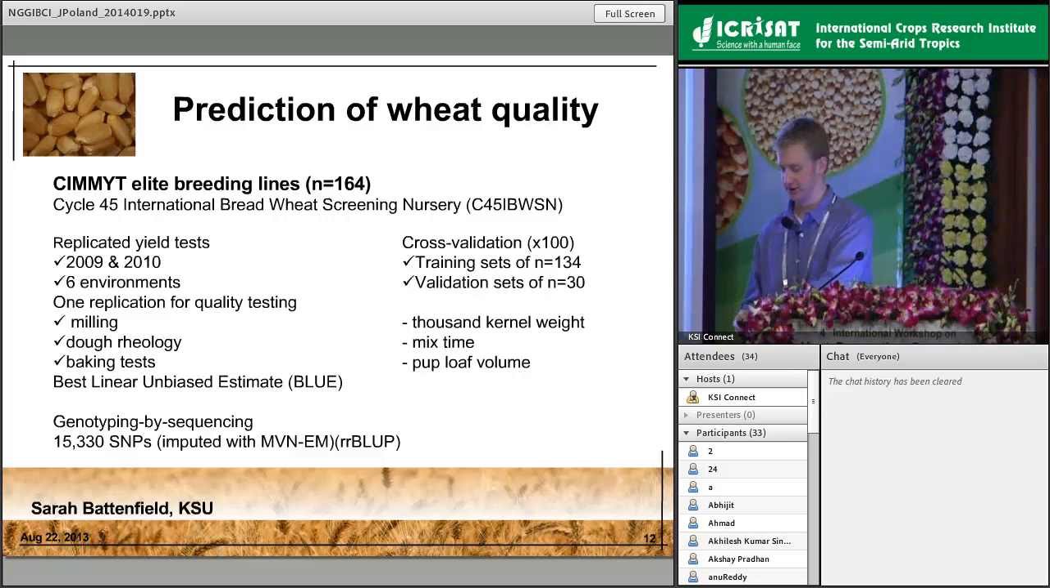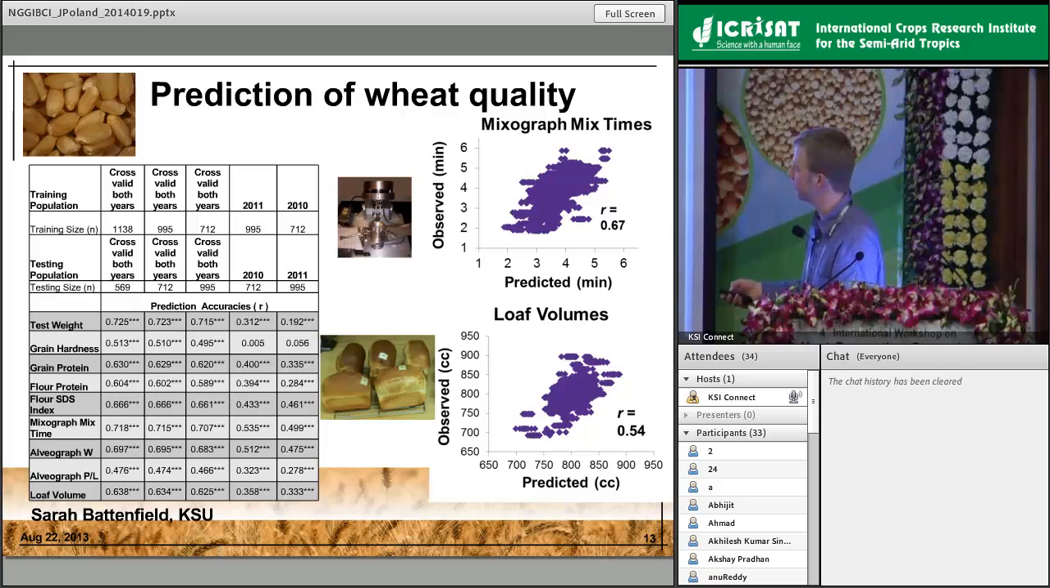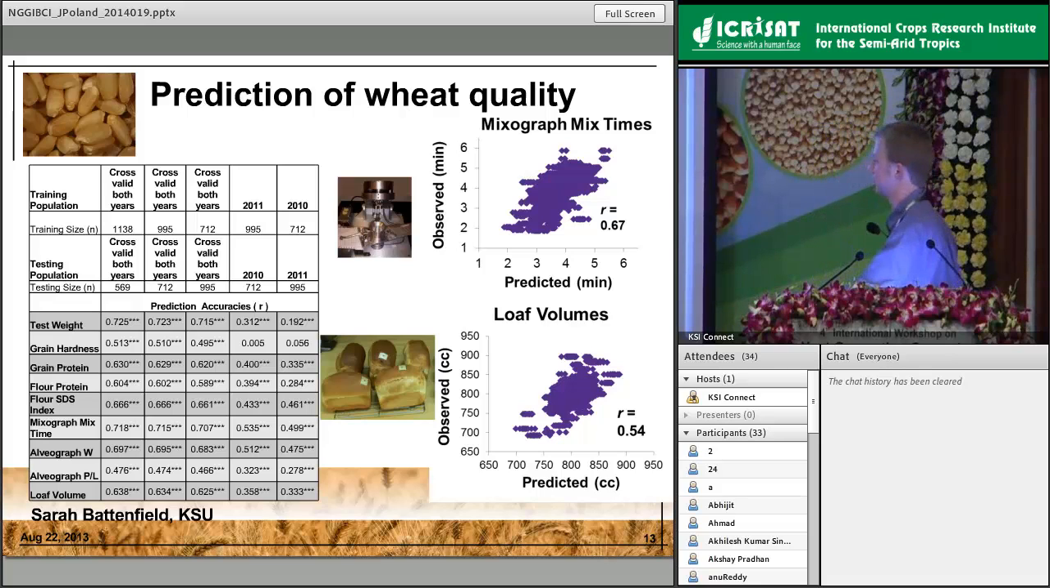and then used just a cross-validation approach to get an idea of model prediction. This is a really busy slide, but what I want to point out here is that for all of these different quality parameters, including test weight, grain hardness, mixing time, and loaf volume, we had really good prediction accuracies in the range of 0.3 up to 0.6.